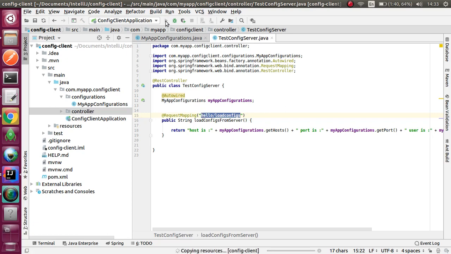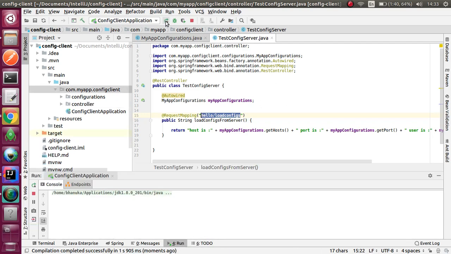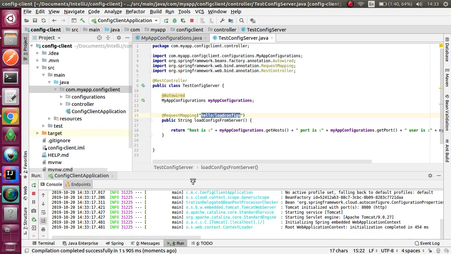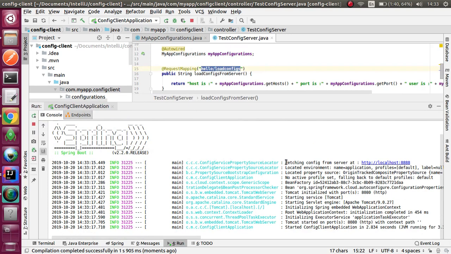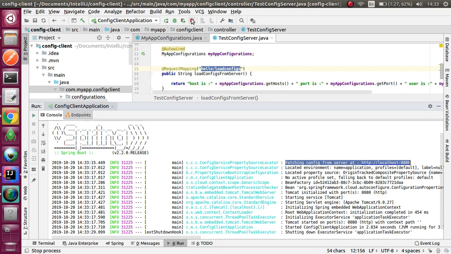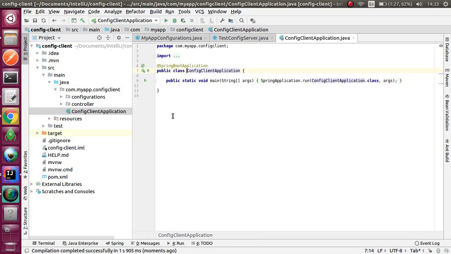Now once I run the server, it should work. It should start. Now we can see it fetching config from my config server, and my client port is 8080, config server port is 8888.